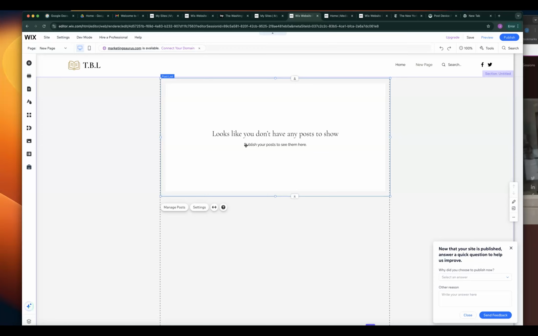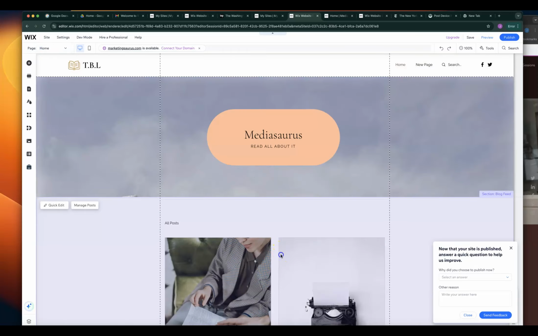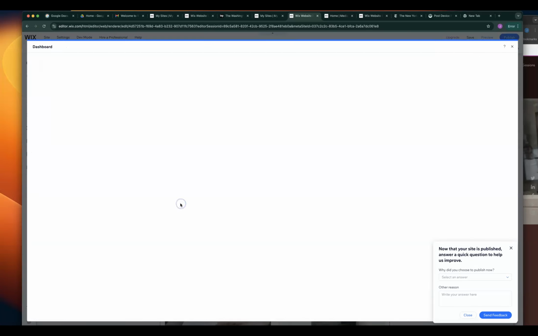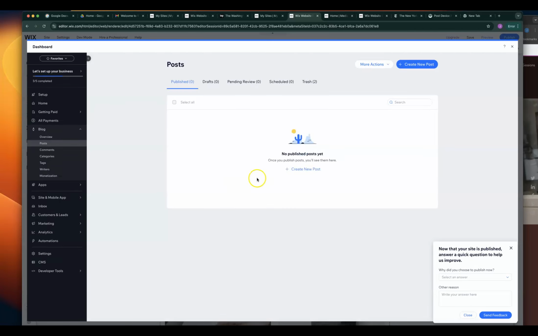So if you already have something dropped onto your page, like here, then you just drag your cursor over it and hit Manage Posts. Or if you're on that blank page, you drag your cursor over it and hit Manage Posts.